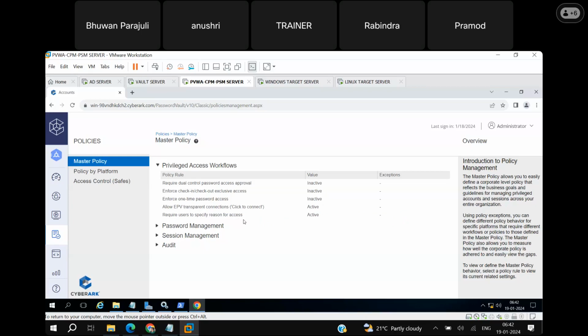So this policy is for audit purposes. Whenever a user wants to access their account, whether it is show password, copy password, or connect, click to connect, they have to specify the reason why they are accessing their target server with that particular privileged account. This is for audit purposes. And we can also give exceptions if they don't want these policies to be enabled on specific platforms. According to the organizational requirements, we will enable these policies on specific platforms.